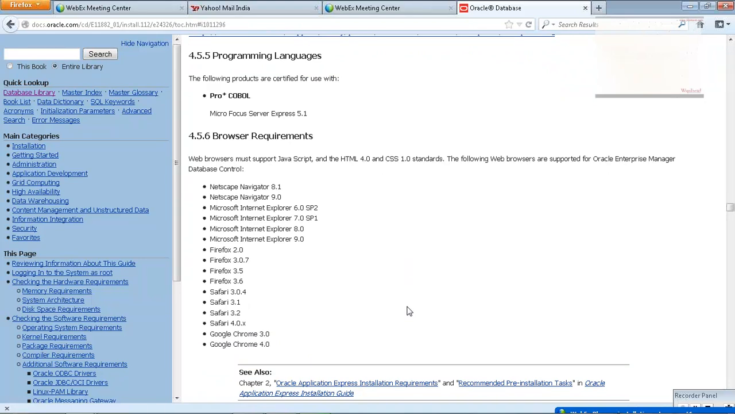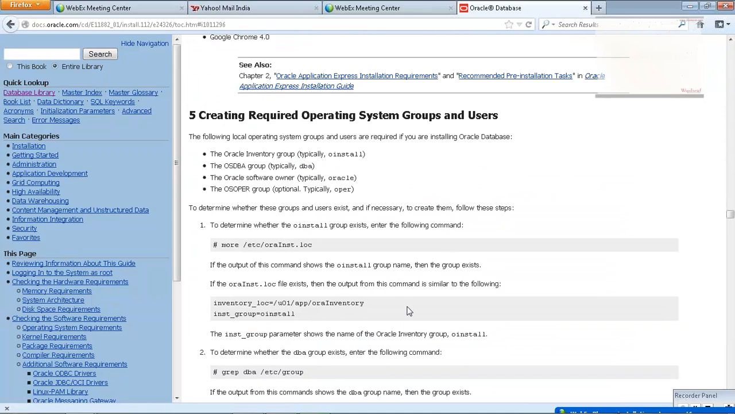Browser requirements and everything will be mostly supported by all the operating systems. The browser requirement is only needed when you are installing the component known as the database control, which is supported by most of the basic browsers available with the corresponding operating system. So that will not create any problem.